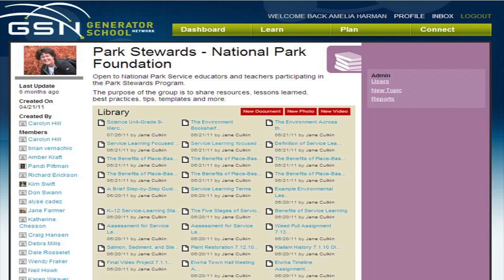It's a grant program that gives high school teachers and students the opportunity to build and deepen a connection and that sense of stewardship for their national parks through personal engagement and service learning projects. So this is a group within the Generator School Network that has educators from the Park Foundation, high school educators, environmental educators, and foundation professionals as well.